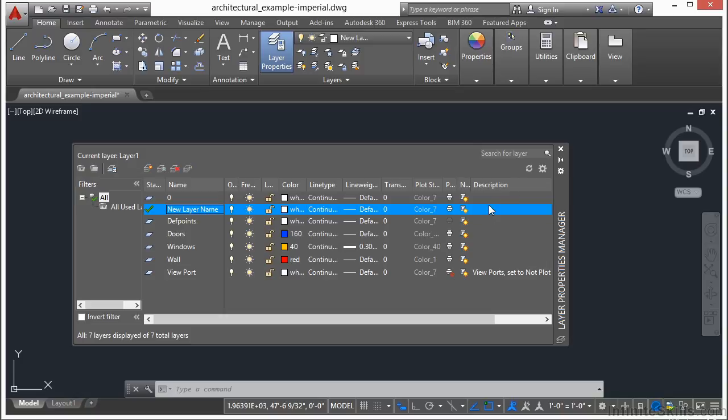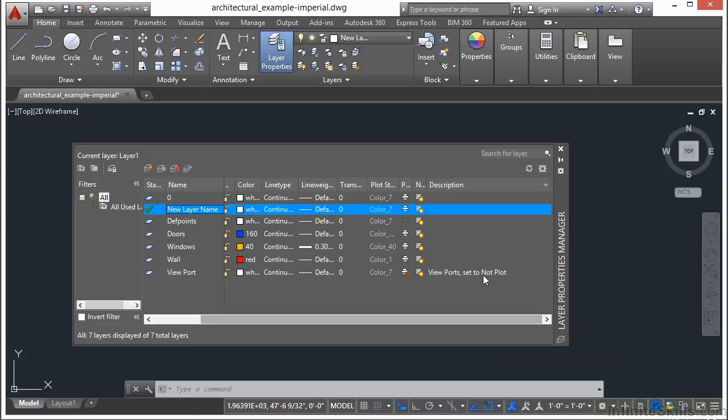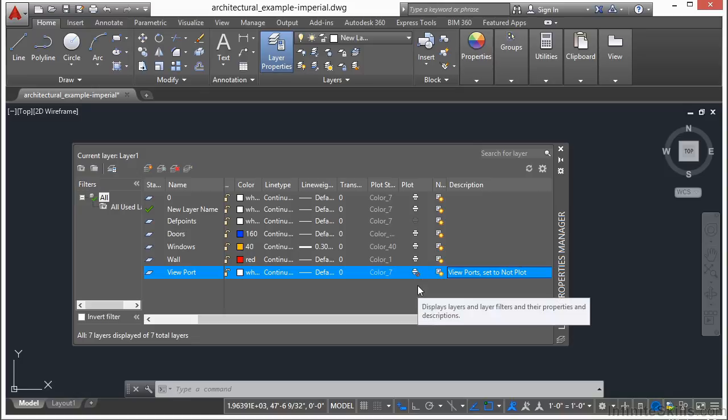Every layer that you have can have a description, and I think it's a good idea to fill that out. In this case, we see a layer called Viewport, and it says it's for viewports set to no plot. That's another feature that we have right here. This is the plot feature. Right now, this one has a little red circle with a slash through it. That means anything drawn on that layer, even if it's turned on or thawed, it's visible, it won't print to your paper. That's a great thing to do with the viewport layer.